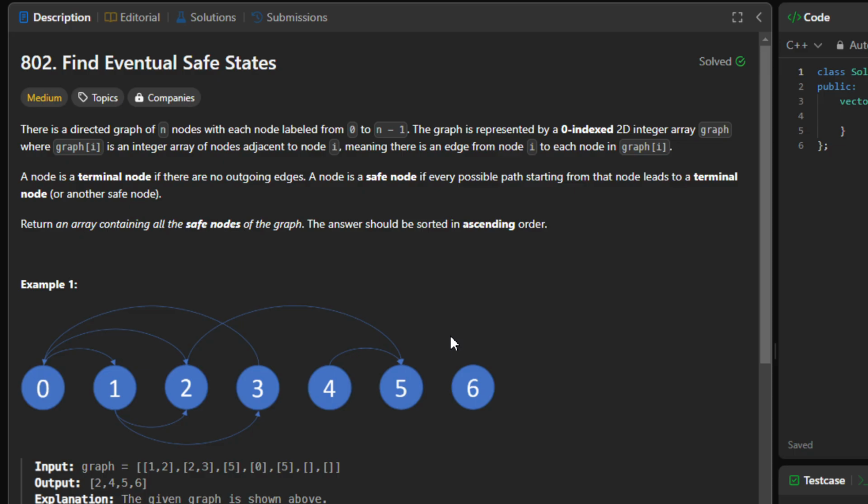So we can use DFS for this problem. We will apply DFS on each node, and we will check if this node is safe or not. And if you reach a terminal node, then you can confirm that S is a safe node. But what about the other case? In that case, we will check if there is a cycle.